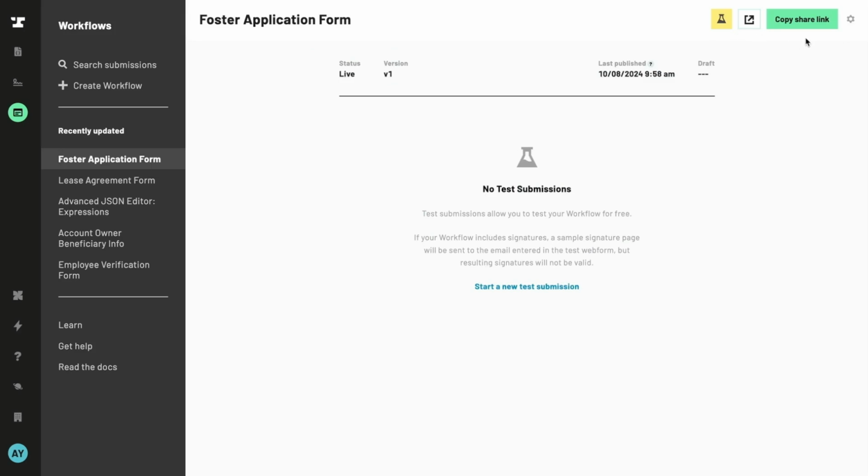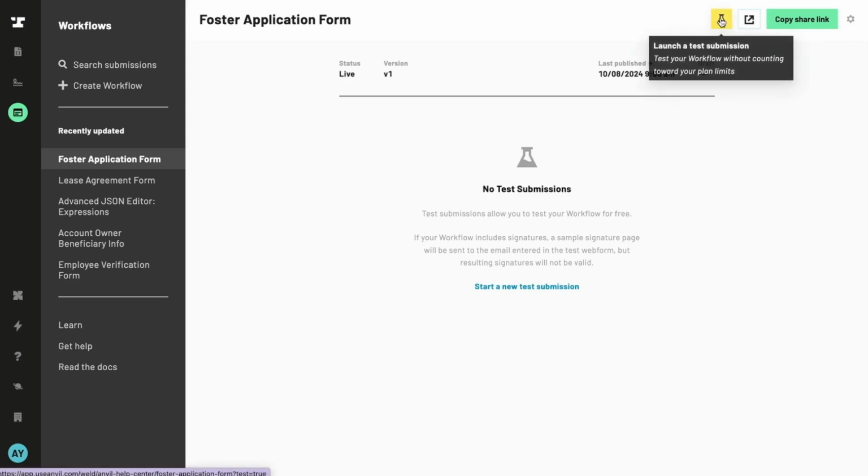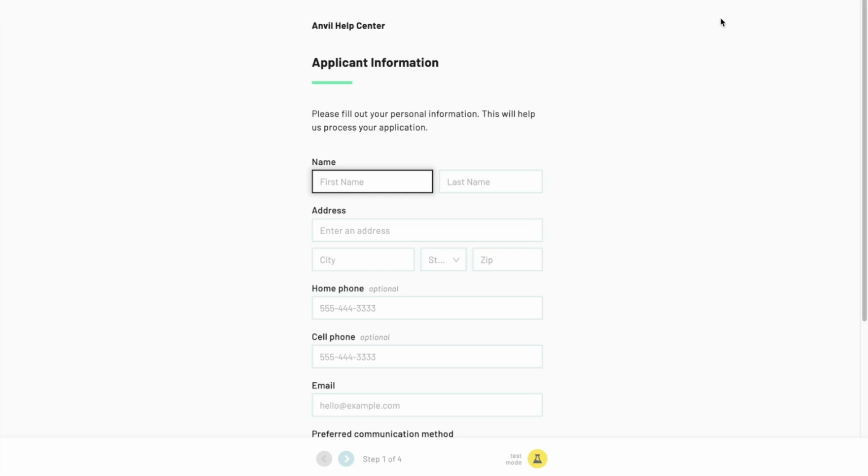We'll go over each of these in more detail throughout the tutorial, starting with this speaker button, which allows you to create new test submissions. Since I just published my workflow and don't have any newer drafts available, clicking on the speaker button will automatically launch a new test submission using the latest published version of my workflow. Test submissions act just like live submissions, so you can accurately test your end user's experience.